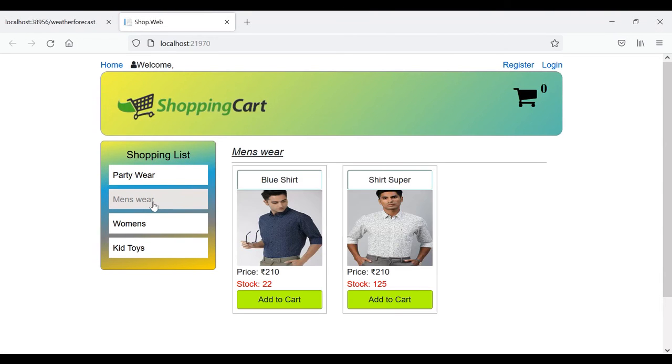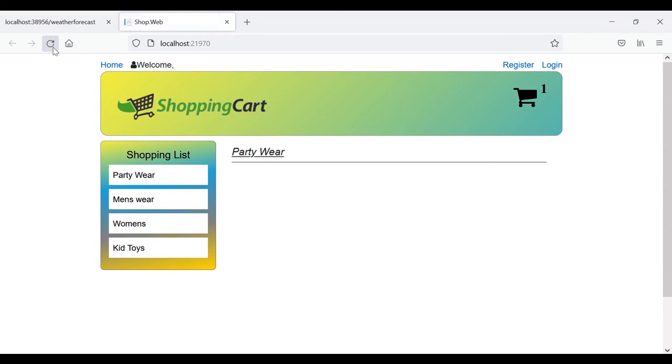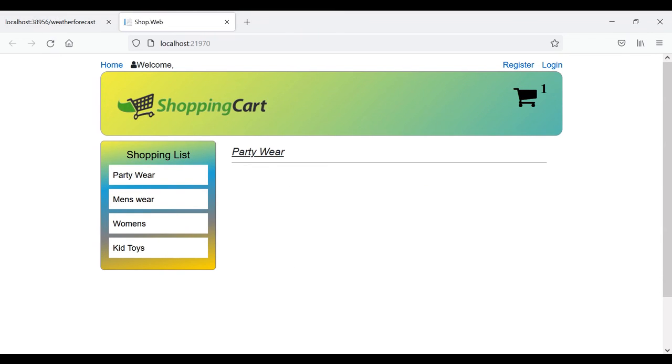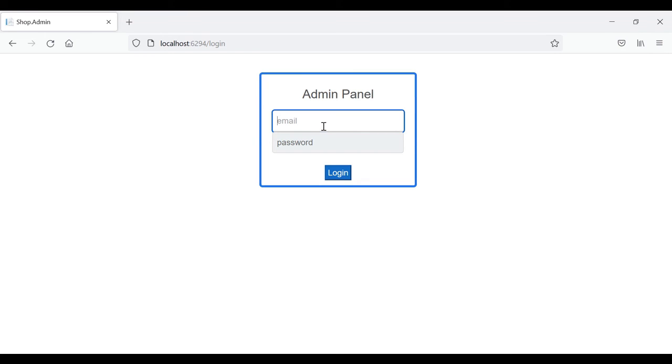Okay, let's add menswear. Let's add to cart, and let's do a remove from cart. Add to cart again, add to cart, remove from cart. Let's refresh, and you can see the counter is 1 here, and in menswear it is there. So by default, whenever we load, the first category is loaded. So that's why in the first category we don't have anything. So let's add a product then.